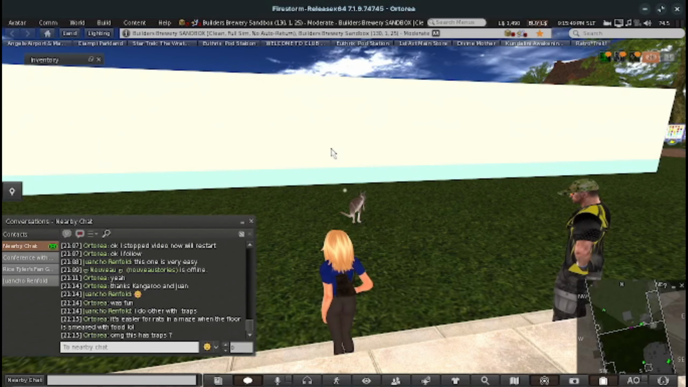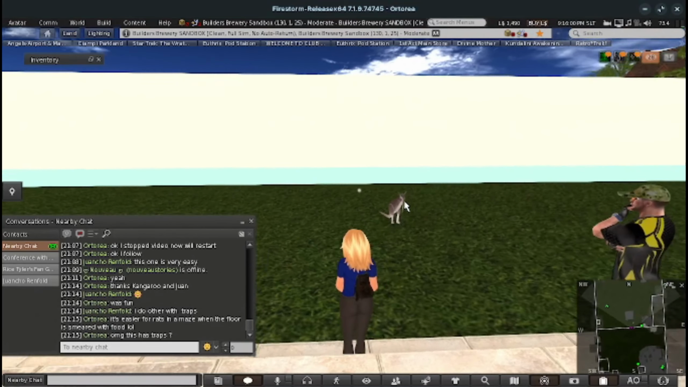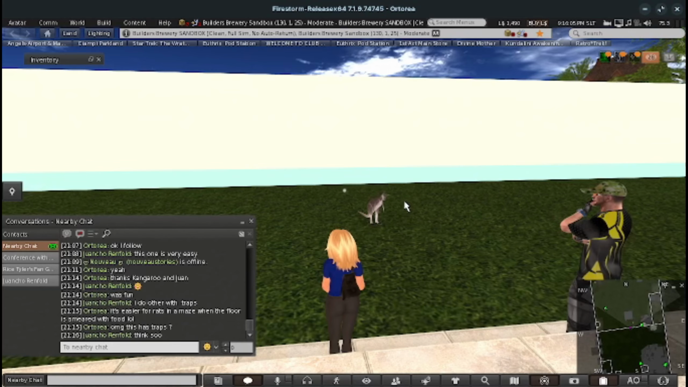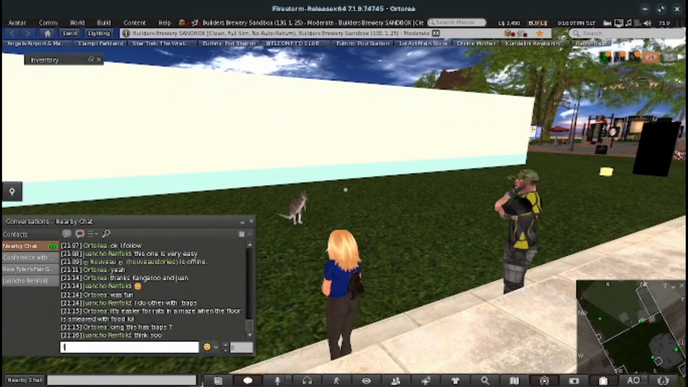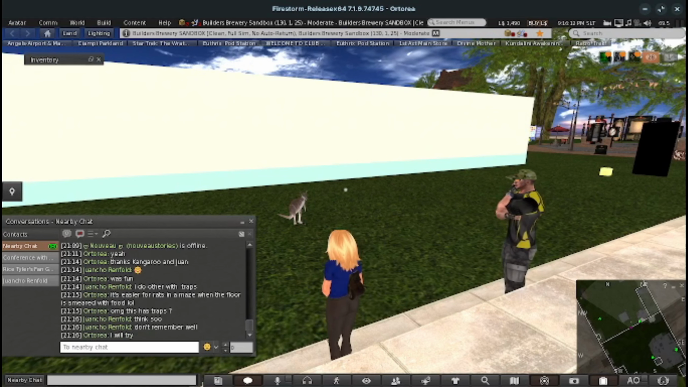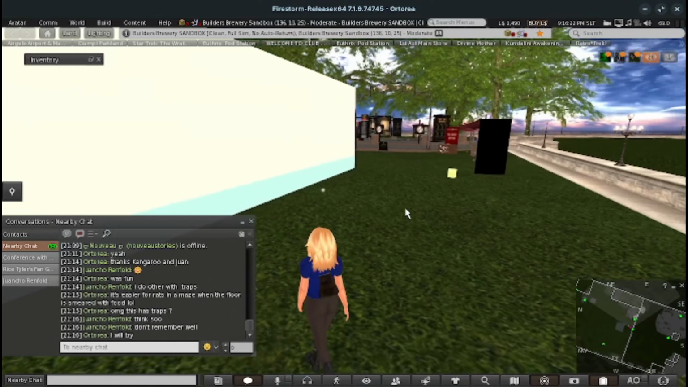See. All right, so this is another one. I think he has traps in this mindset. Oh, so this has traps. Okay, so I'm going to get probably trapped or something. Let's find the door.